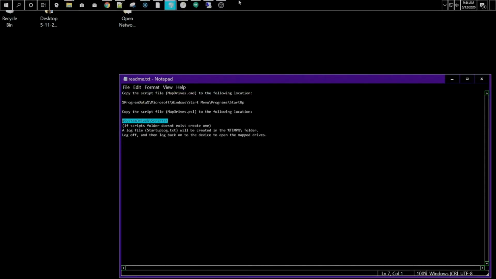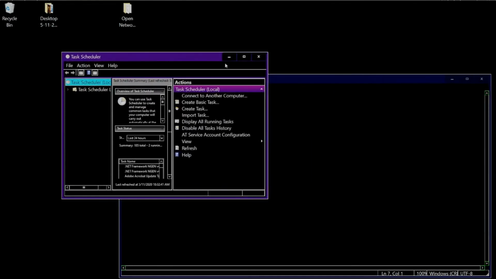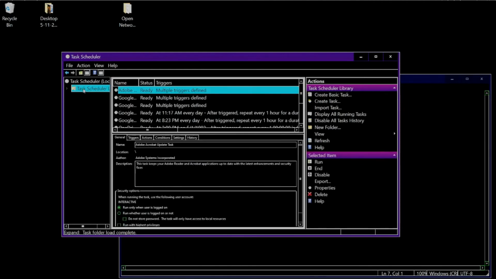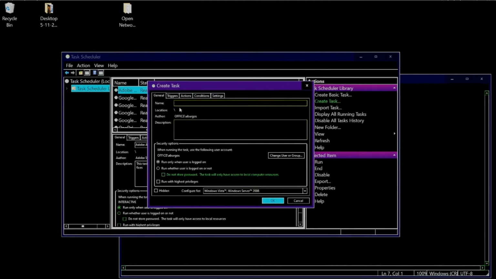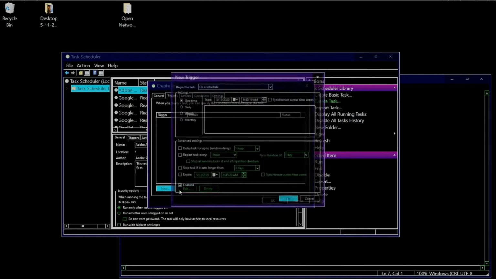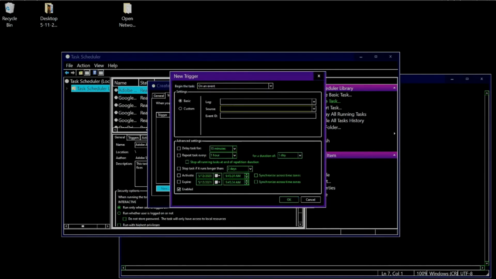The other thing we want to do is to have them start when Windows disconnects. So with that, we're going to use Task Scheduler. So Task Scheduler will allow me to come in here and create a task. We're going to set a trigger, create a new one, and we're going to do it on an event.